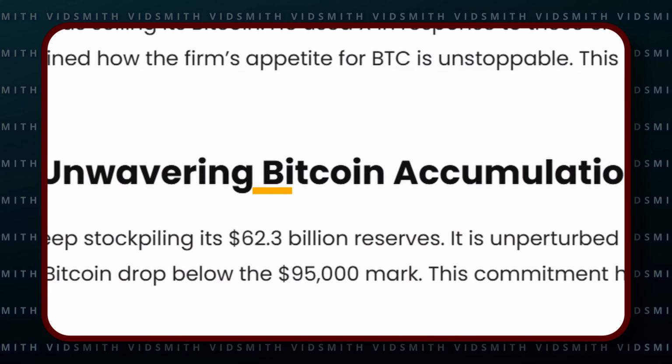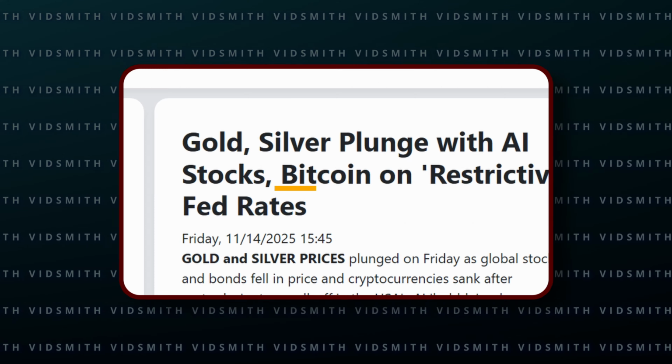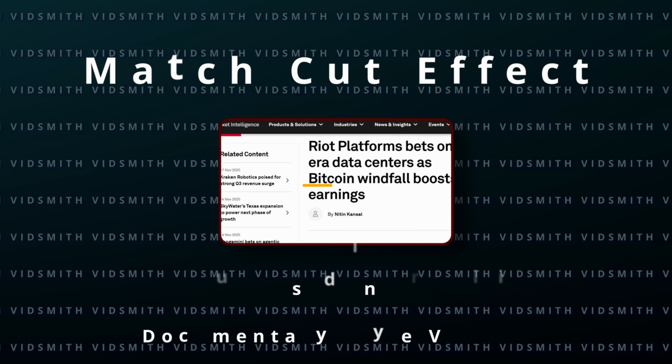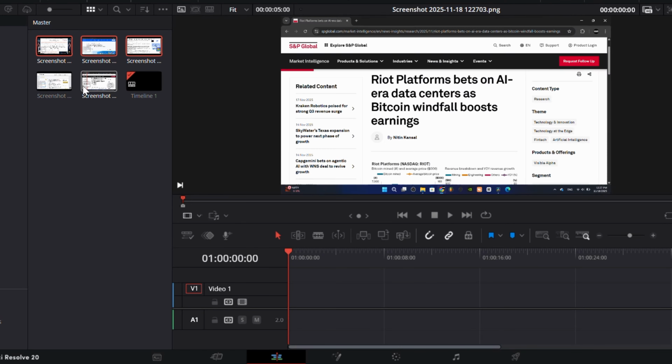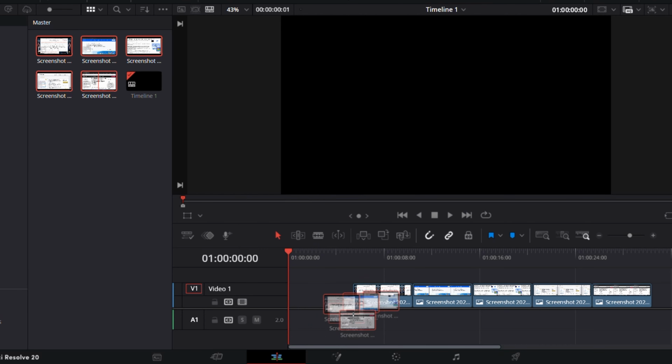Today we will learn how to create this text match cut effect in DaVinci Resolve. This effect is very famous in documentary-style YouTube videos. So let's open DaVinci Resolve and add your images to the timeline.